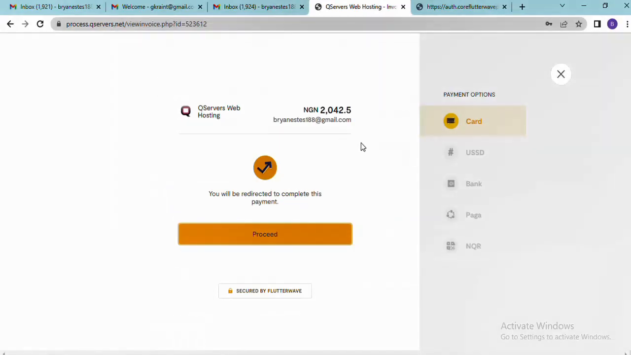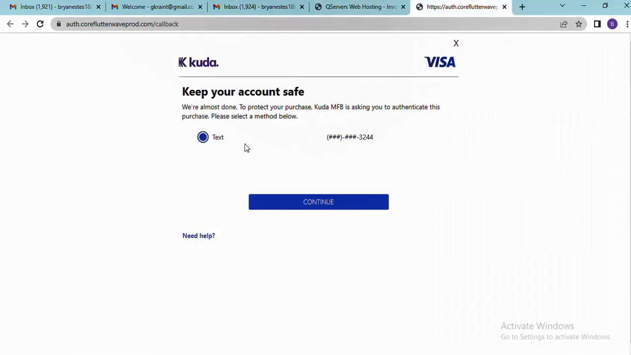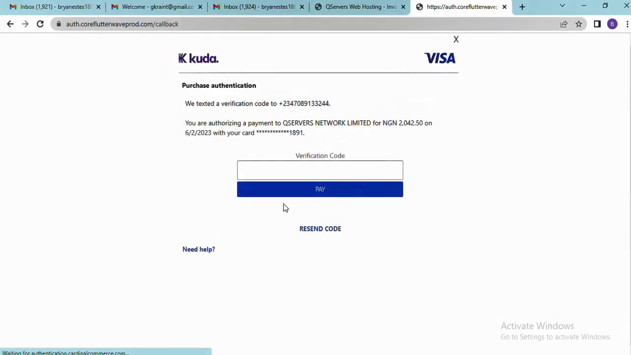Very quickly, what I have done is I have filled my information. Immediately I filled my information, I clicked on pay. Then it brought me this window. All I have to do is click on proceed. Then it takes us to this place, where we're going to verify through OTP. So I'll just click on continue. Like I told you, I'm using my Kuda card. So now I need to get my OTP. They would have sent it to me on my SMS. Let me just pause the video and get it.